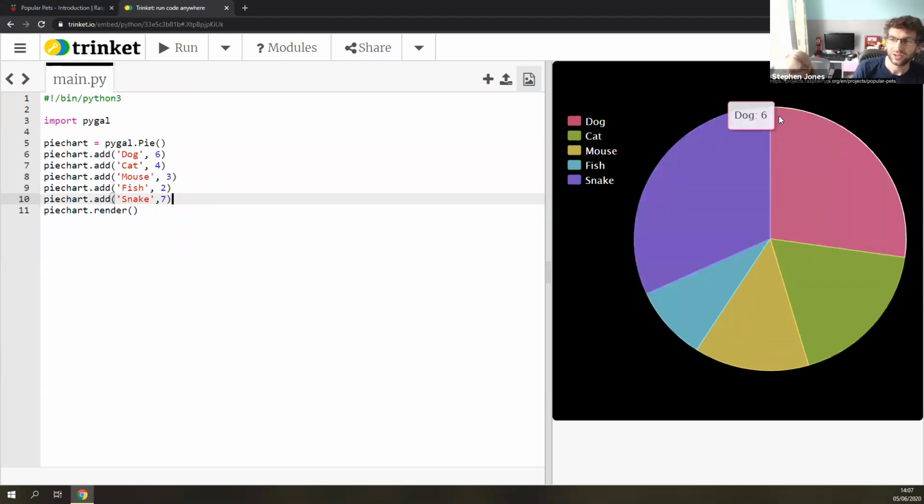Okay. And as you'll see, each has been added in the order you've done it. So here, we've got dog with 6, then cat, then mouse, then fish, then snake.